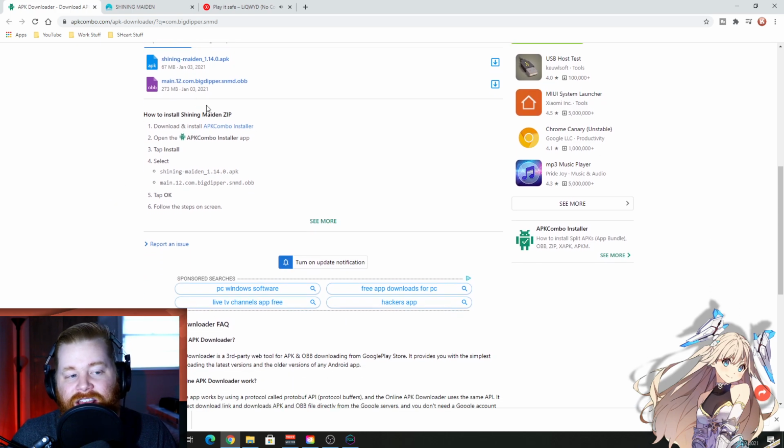The last but not least thing we need to install is the APK combo installer, and once you do, you're going to go ahead and click that little blue link here, and it's also going to do the exact same thing and download down here on our bar. Now, once all 3 of those files are downloaded, then you are technically ready to start up your emulator.